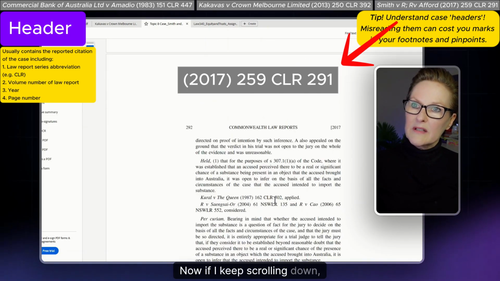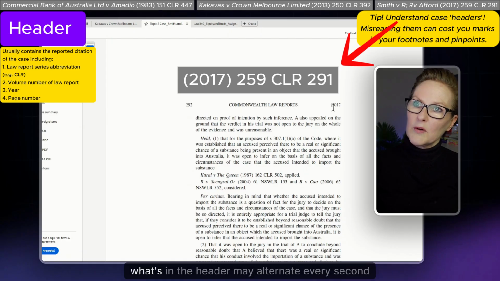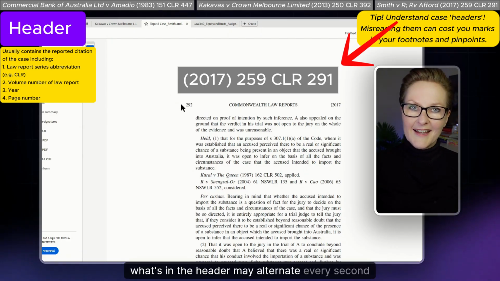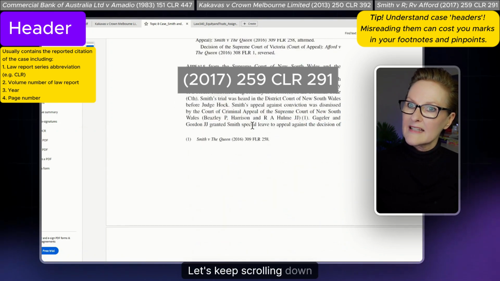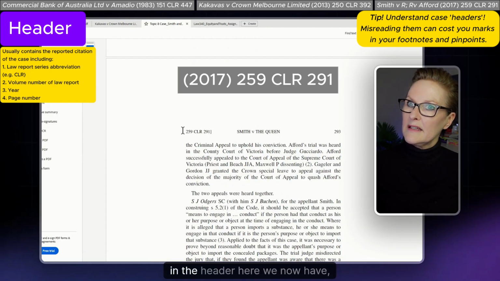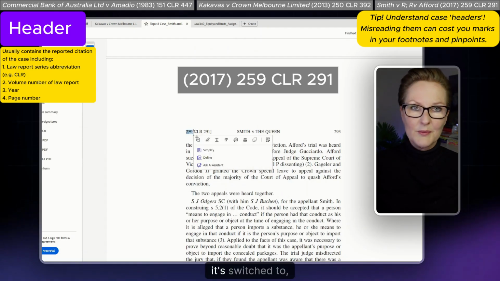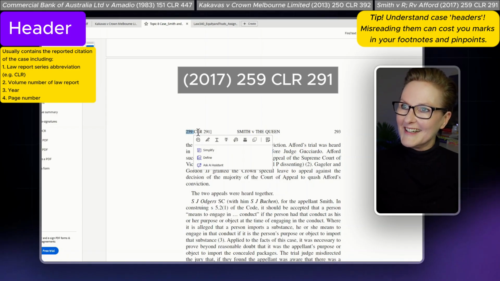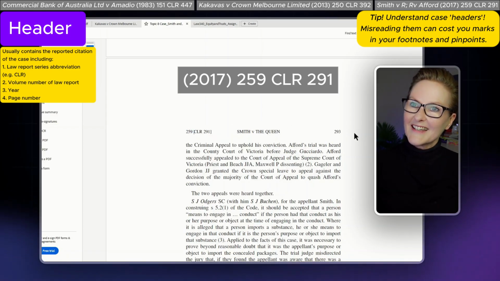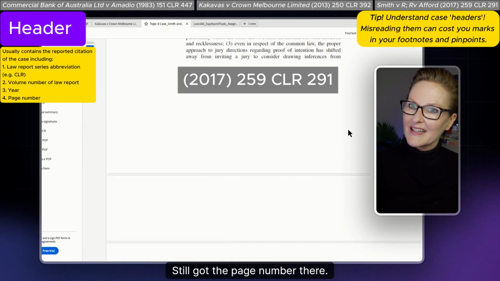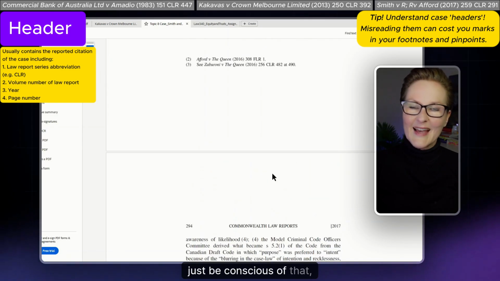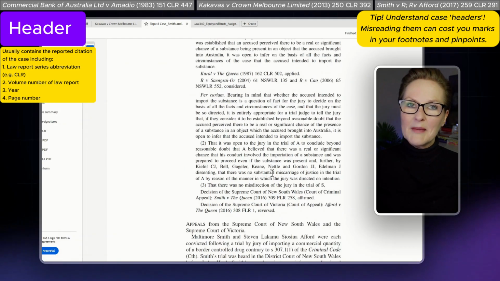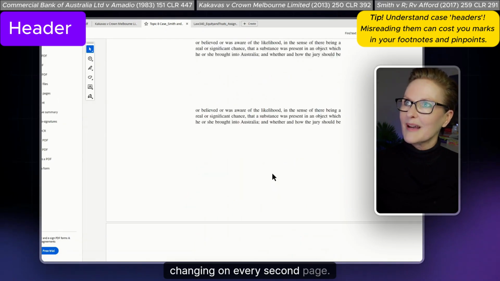Now, if I keep scrolling down, you'll notice that what's in the header may alternate every second page. So notice here you've got the year of the case and the page number. Let's keep scrolling down. In the header here, we now have it switched to the volume number of the law report series. We've still got the page number there, and now it's reverted back again. So yeah, just be conscious of that. You will see that formatting changing on every second page.